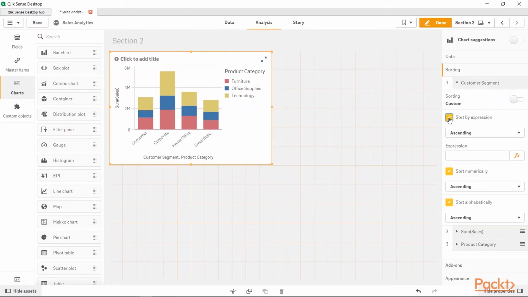After that, I will click on sort by expression. I will keep the default ascending, but you have the option of choosing either ascending or descending. So for now, ascending is good. And let's say I want the sort order as the sum of sales. So for that, I will have to enter the expression. So I'll enter sum of sales and I'll press enter.